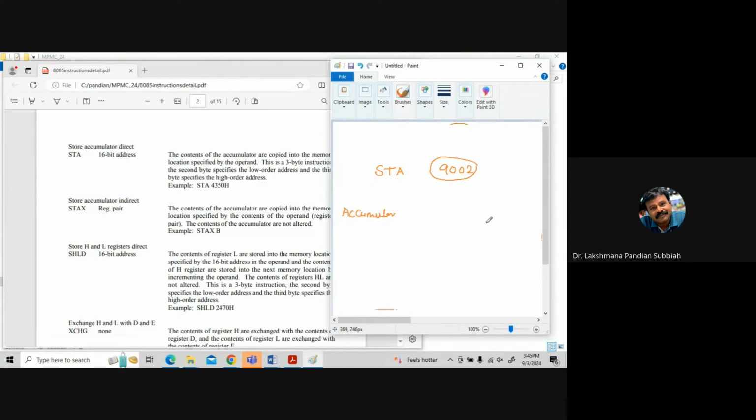So in memory, 9002 is one location. Suppose the accumulator result is already there, we are doing something and getting the result 70. In the accumulator, the A register, we are having 70. The content 70 is going to be stored in that memory location. In 9002 we are storing the value 70. That is store accumulator, that is the instruction.